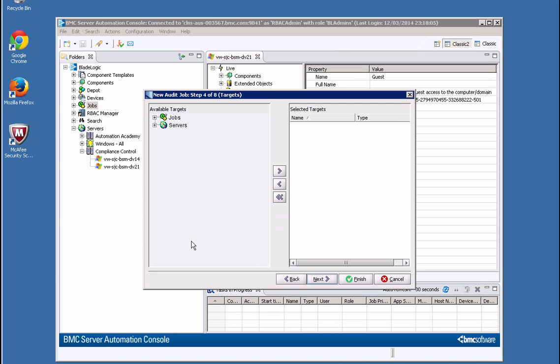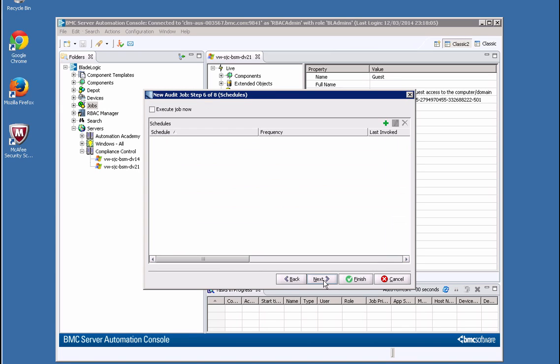Now we select the target servers that should be compared to the master server. You can select any combination of servers, server groups, and smart server groups. For this demonstration, we're only going to select one server. Click Next twice to display the Schedules panel.